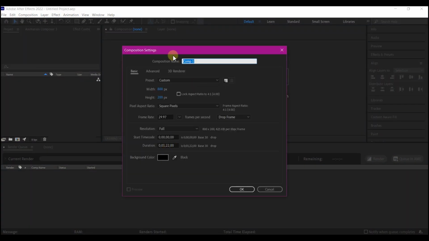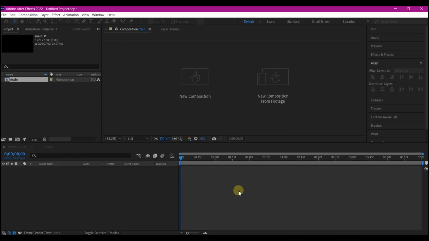Then you're going to name this composition. I'll make the resolution 1920 by 1080 and leave this at 30 frames per second, and then leave the entire duration to 7 seconds. And then hit OK.